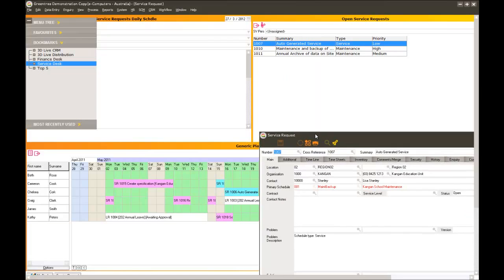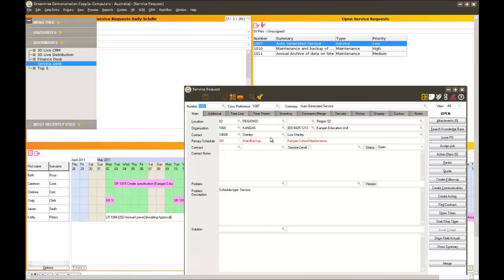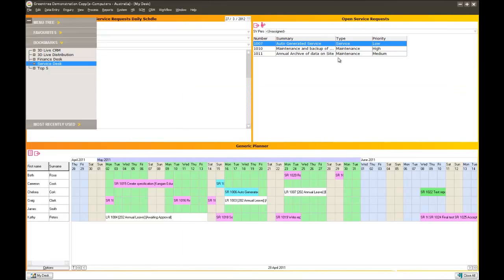So here I can see, for example, which company it's for, who the contact is, all the information about the service request if I like. What I want to do though is actually allocate this job to be done by one of my staff, so if I like I can drag that from the top, and I might want to give that to Cameron and we'll give him that job then, and I know that's going to take longer than just a day, so we'll drag that out.